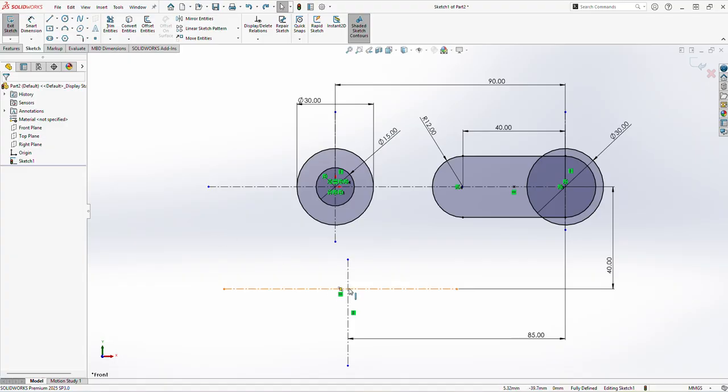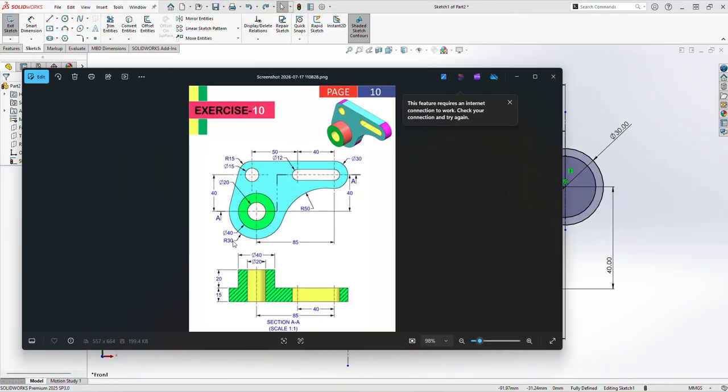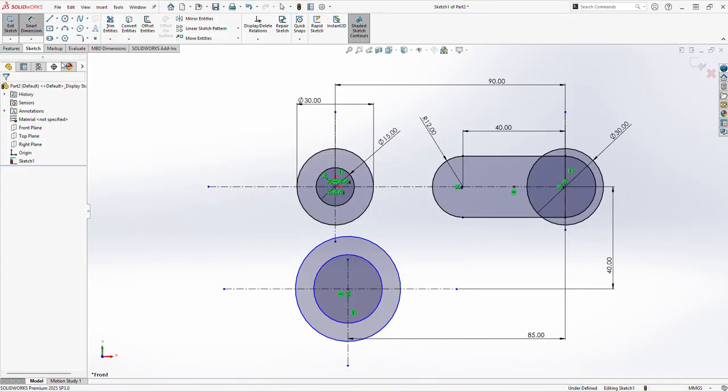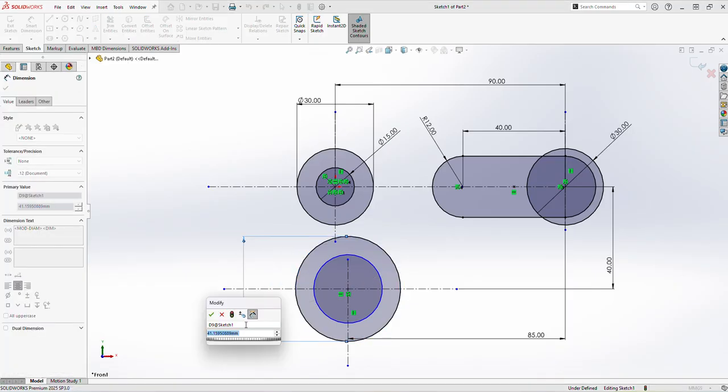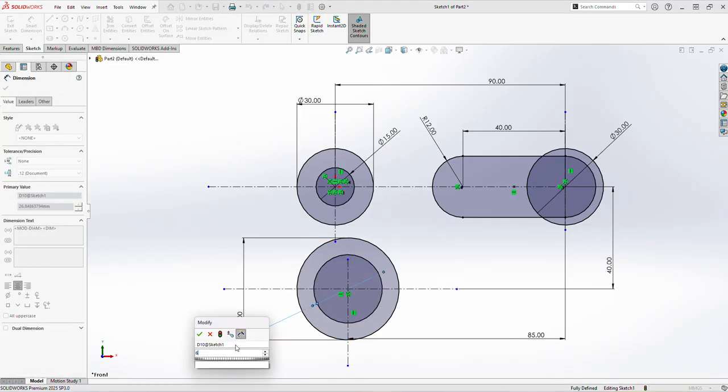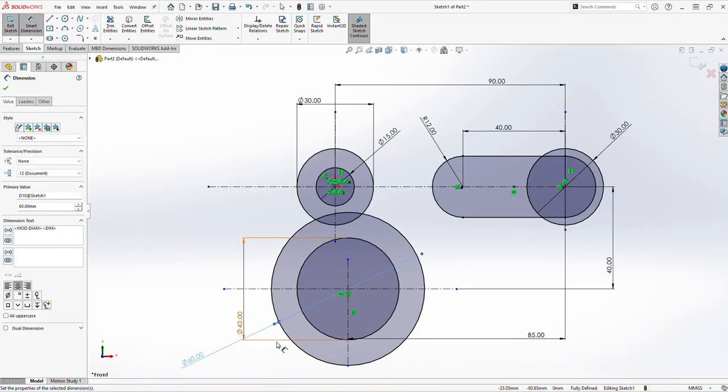Create two circles here. You can see here the two circles at radius 30 and dia 40. First one is dia 40 and the second one here is dia 60.